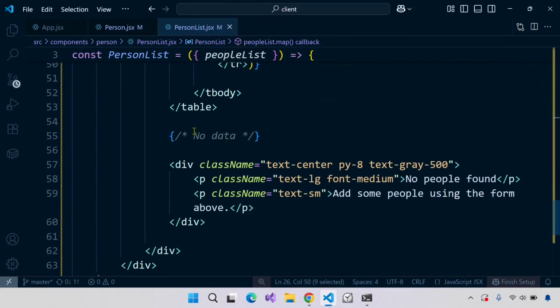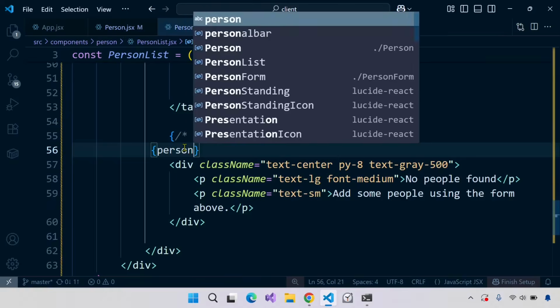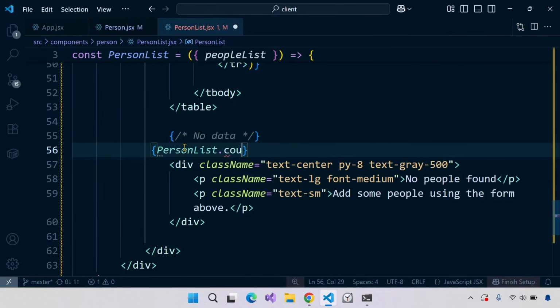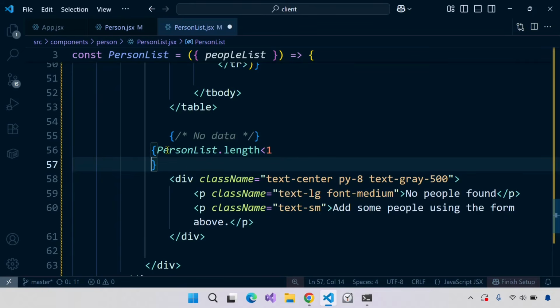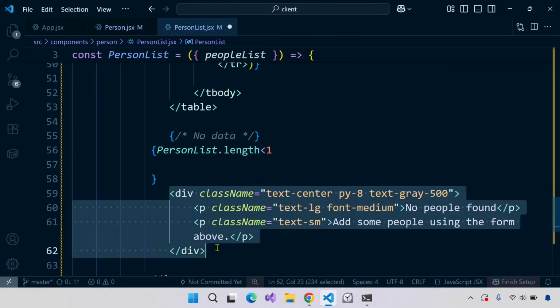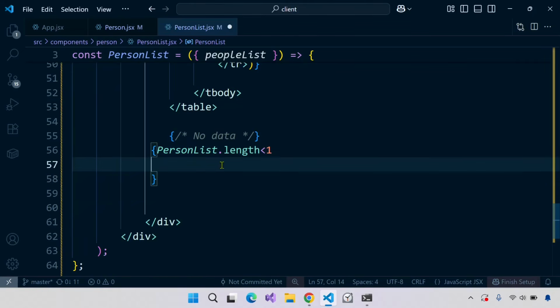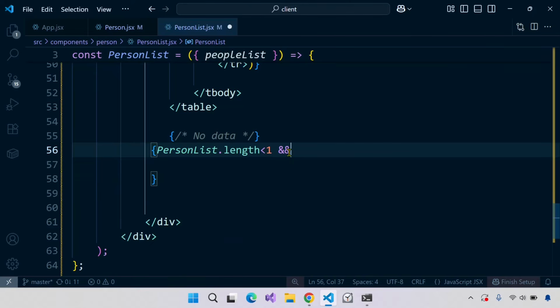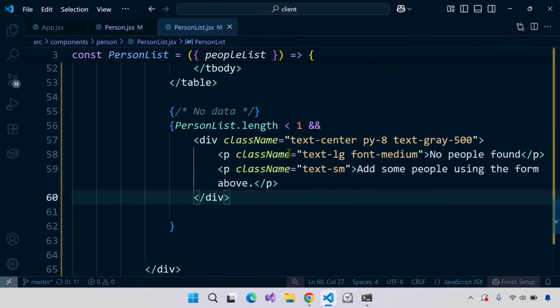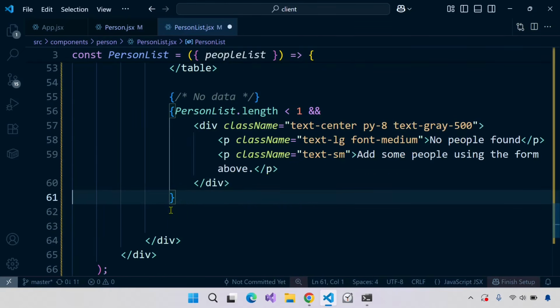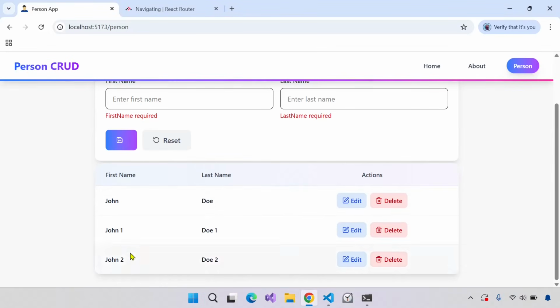Let's work on this no people found. So this thing will display on one condition. If peopleList.length is less than 1, then we will display this thing, and we will type it here. Okay, now it will display only when we don't have any records in person.